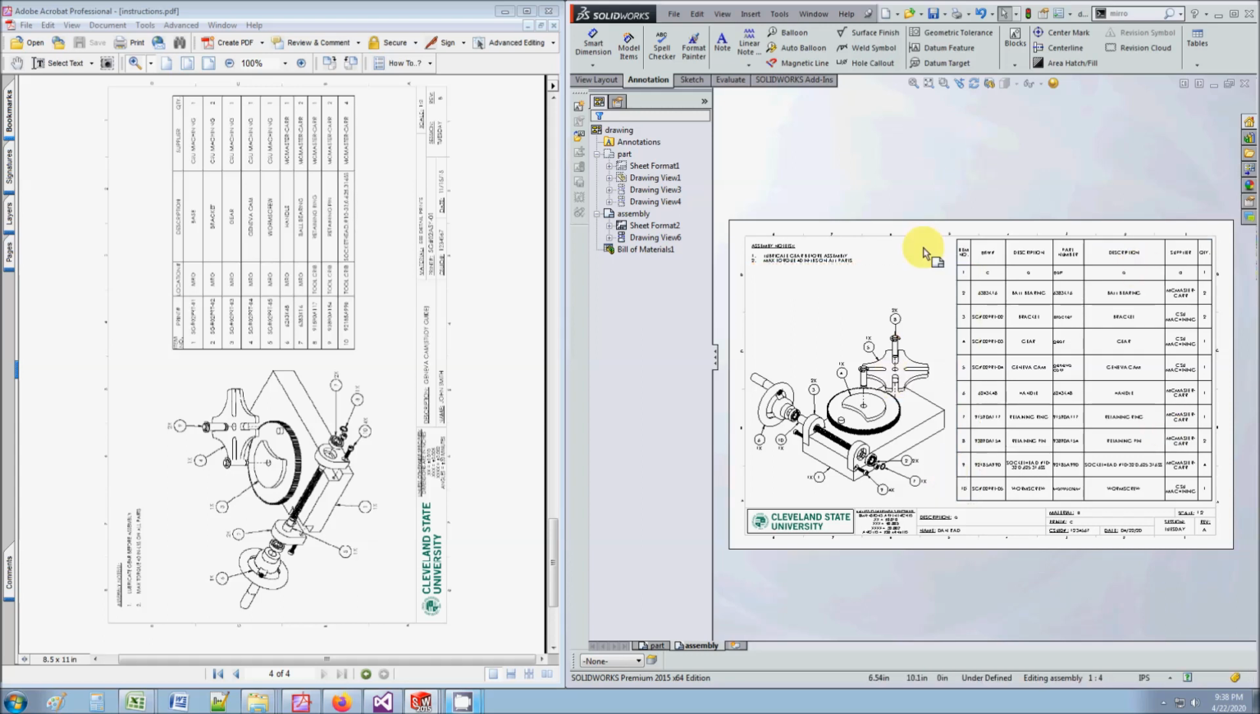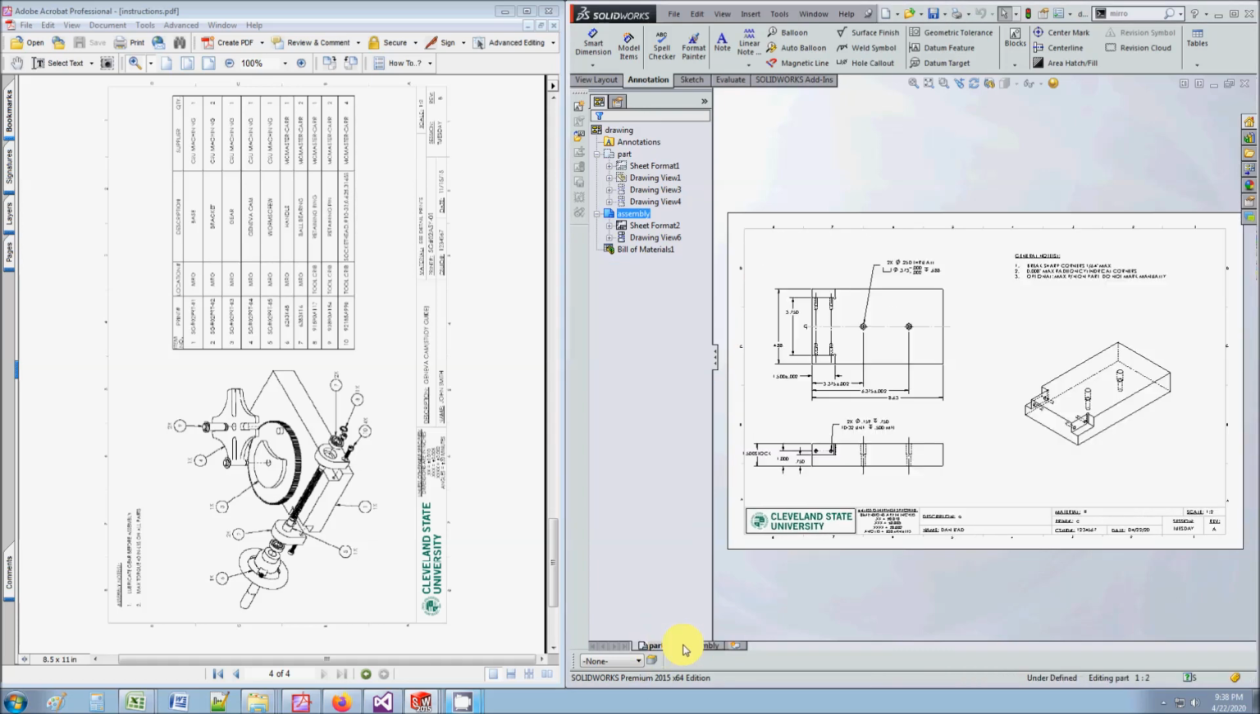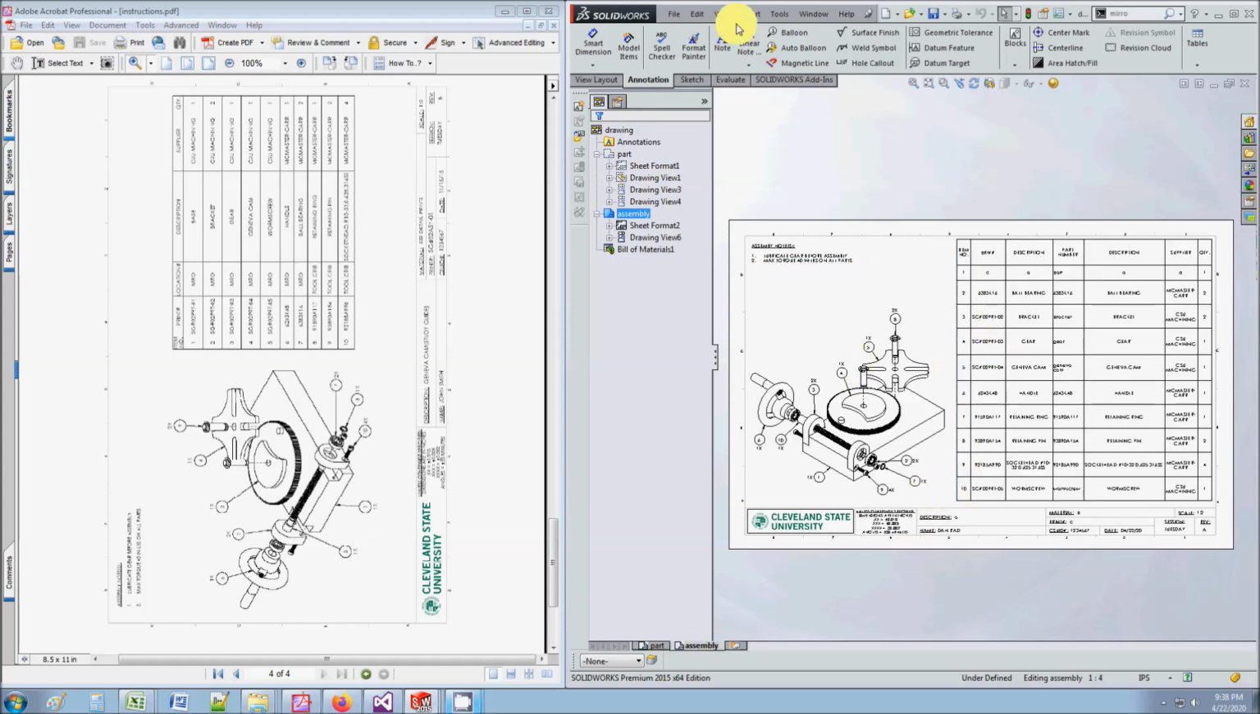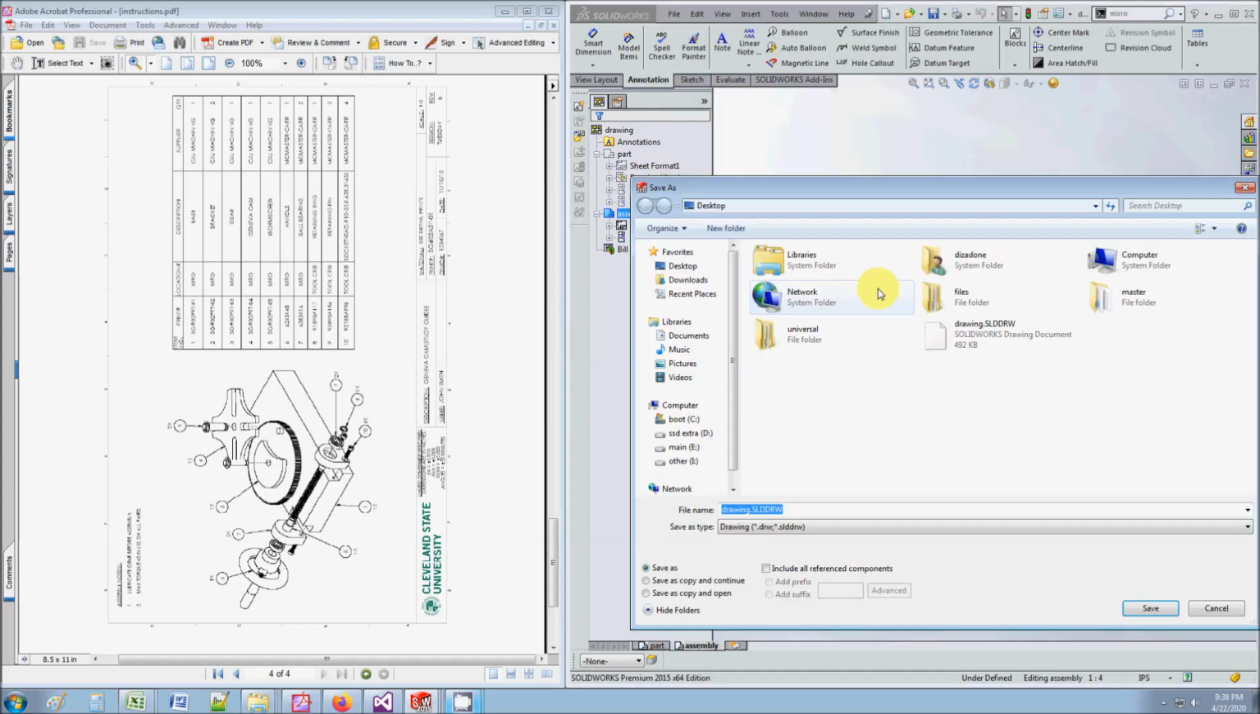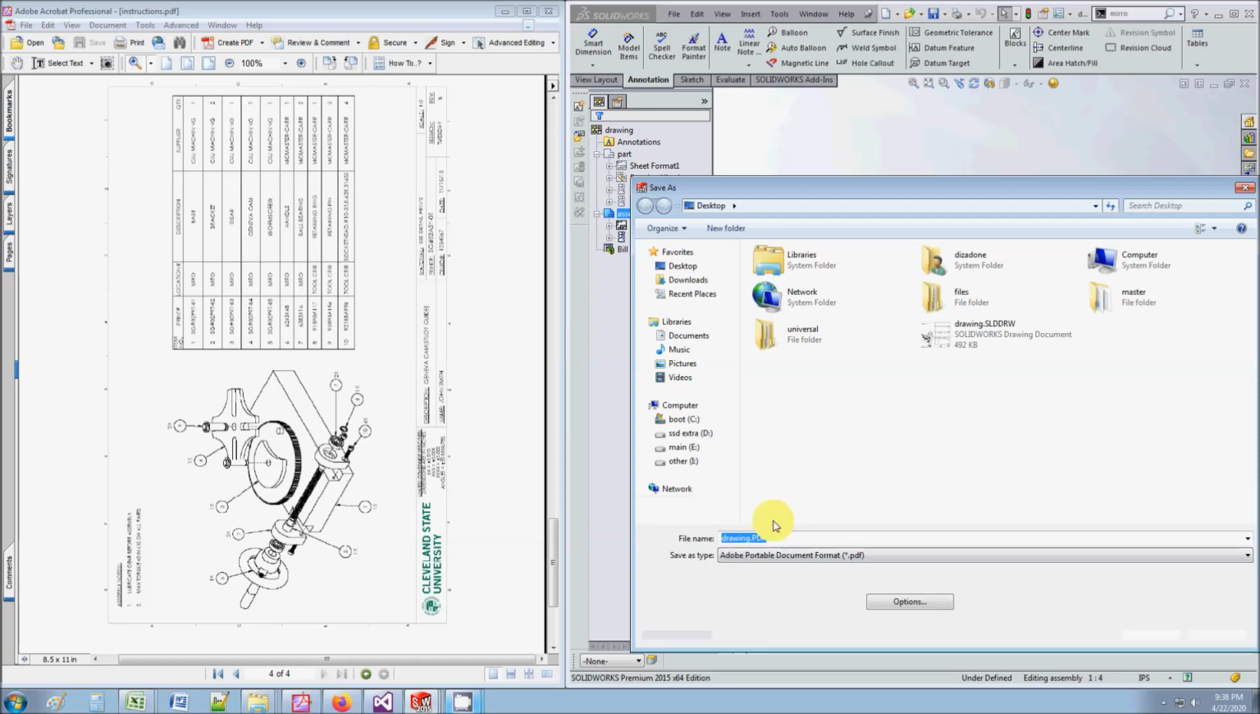Anyways, okay, that looks good. I'm pretty happy with that. I'm just going to hit save. I don't know what that is, but we'll just click save, and we have the completed drawing. Now we're going to do a save as, and it's going to be PDF. The name doesn't really matter. Let's just call it drawing PDF, okay?